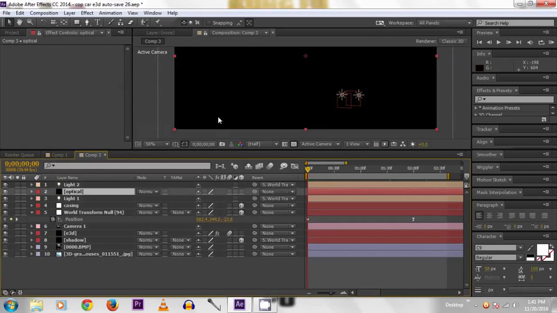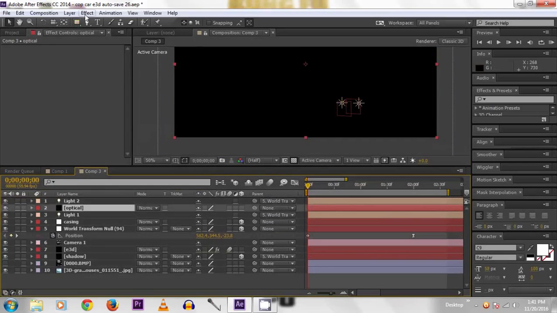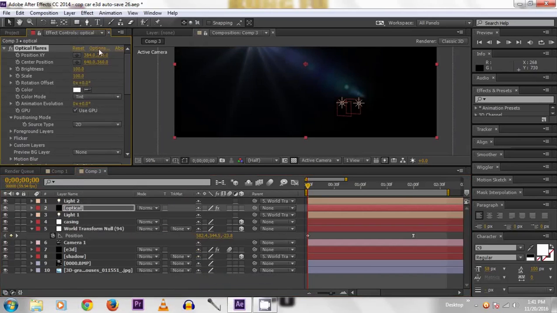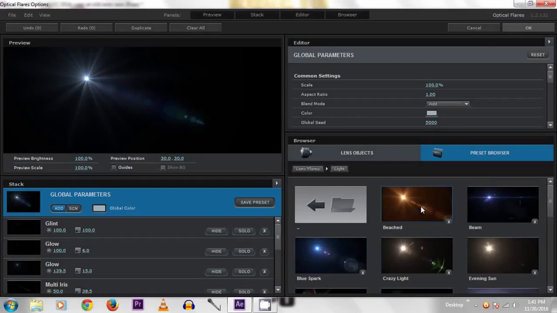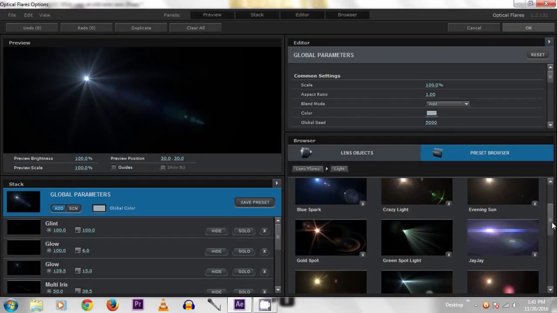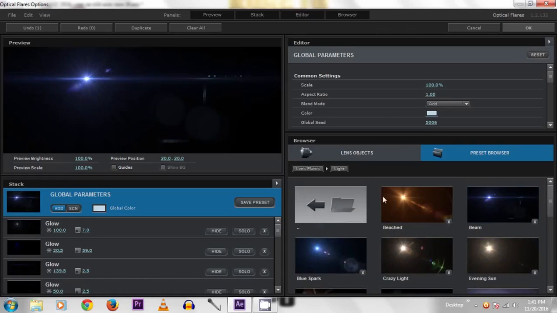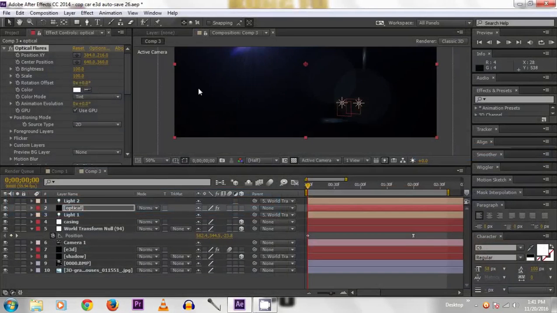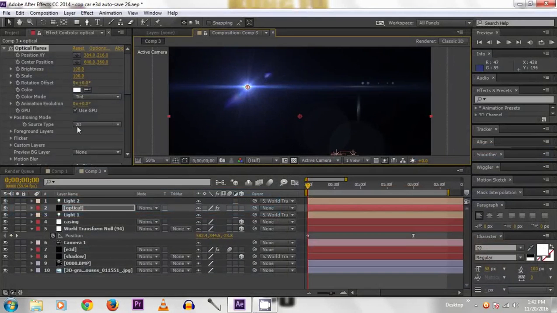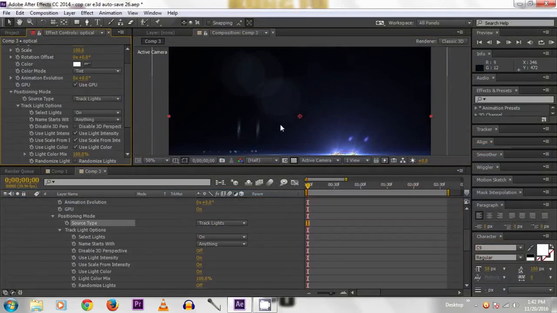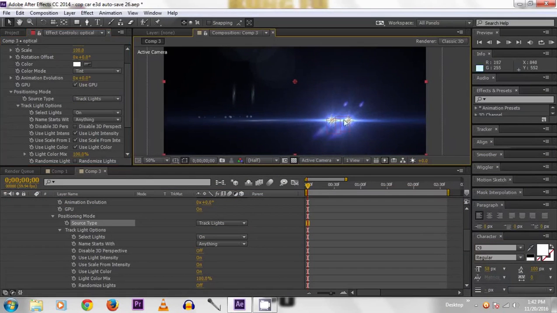Okay, then effect, Video Copilot, Optical Flares, go to options. We have a lot of lights in the presets. I assigned this light beam, then click OK. Now we have the light. Go to source type, set to track lights. Now we have two lights for the headlights.